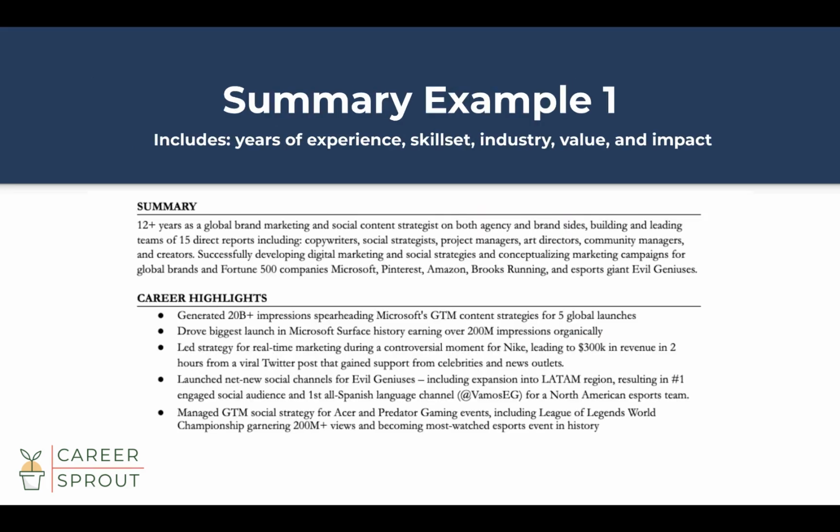So a couple of examples. You'll see here, again, same format, 12 plus years as what? In both the agency and brand side, right? And then these are the things that they cared about doing. These are the types of companies that they worked with. They had some really impressive stats, so they also include some career highlights.